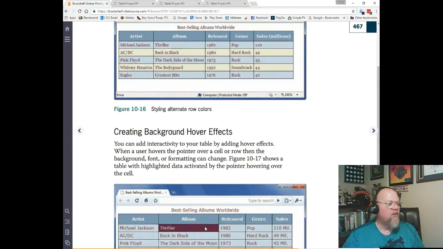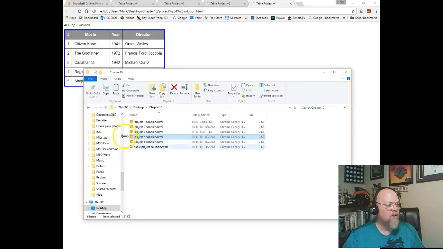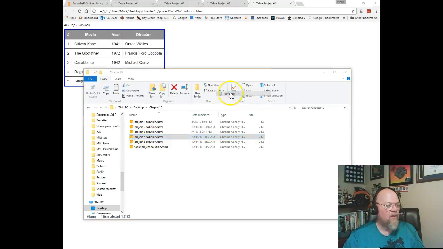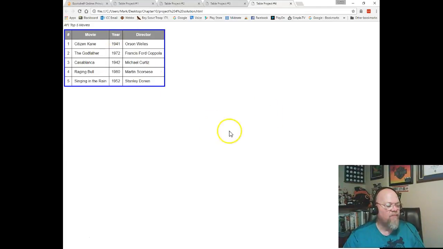Let's see what that looks like over here in solution 4. Let's see what they're doing in there. So there we've just talked about the padding bottom, and our TH has a different color up there as well.